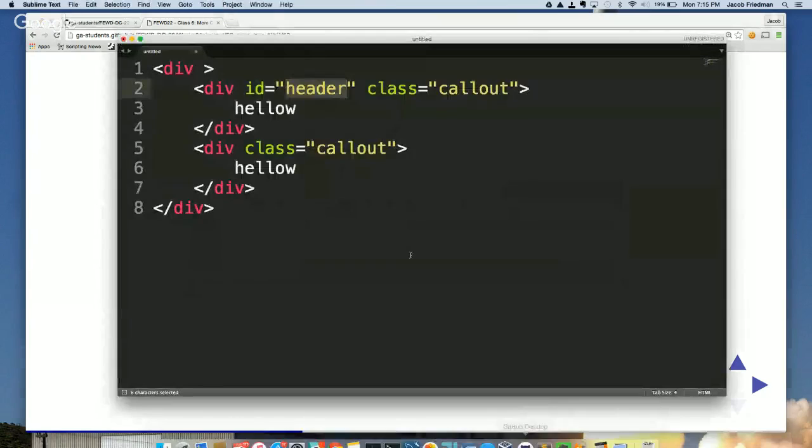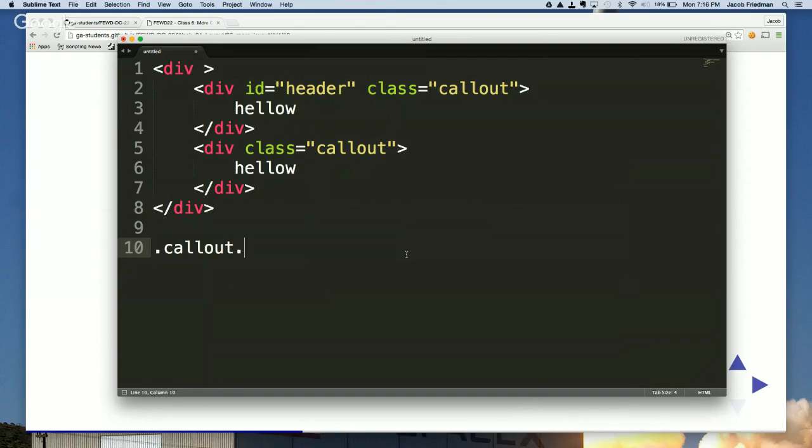Just as a note, you can also just chain classes, right? So if we're looking for something that has both the callout class and maybe a class of, I don't know what it would be, meow, right? You could chain them that way, and we could keep going. We could say it also has a class of blast off or something. So this is looking for an element that has a class of callout and a class of meow and a class of blast off, right?